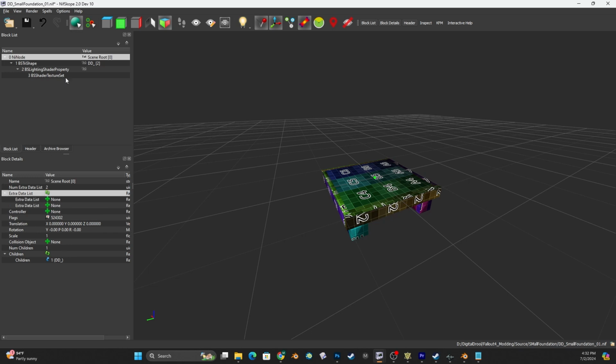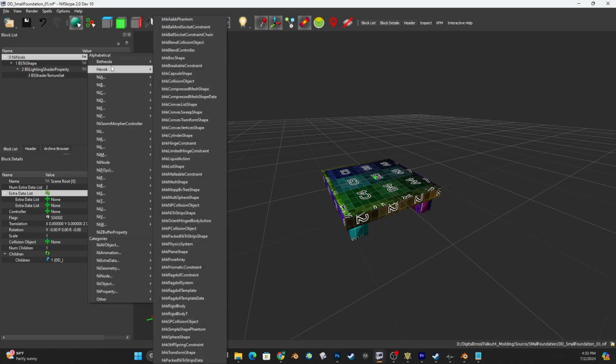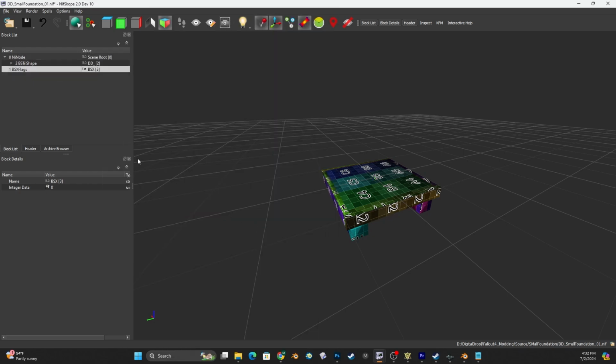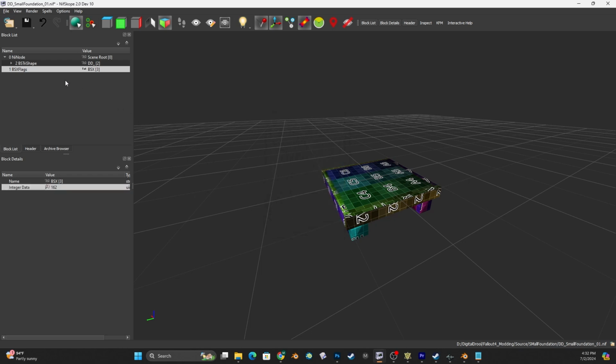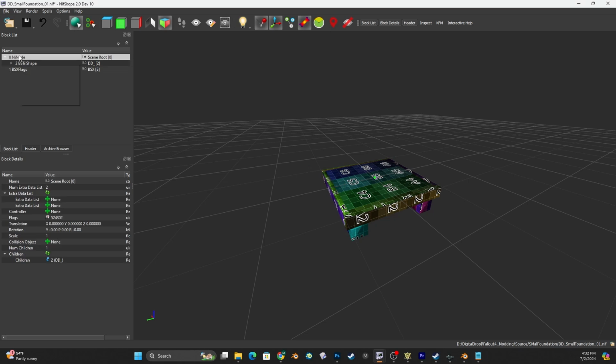The first one's going to be the BSX flag. So we'll do block, insert, Bethesda, BSX flags. With that selected, click the little flag, select Havok, editor marker, and articulated. Select the scene root, and in that extra data list, we can refresh, and in the first slot we'll add the ID for our BSX flags. So that's 1.